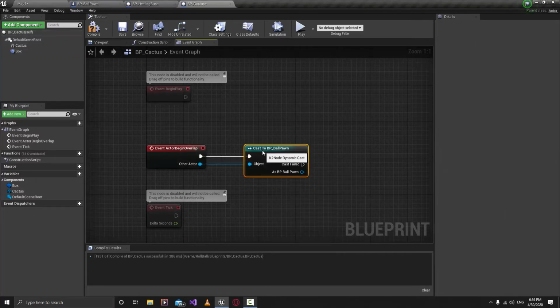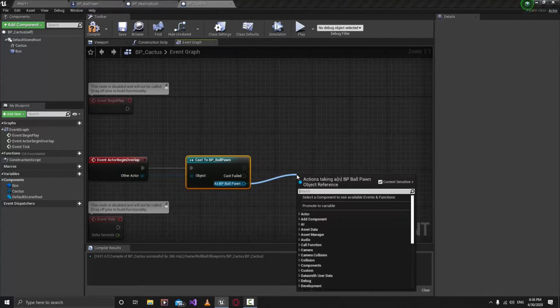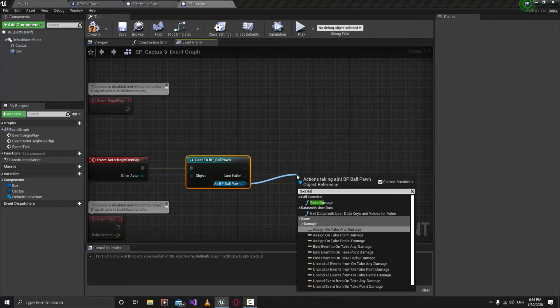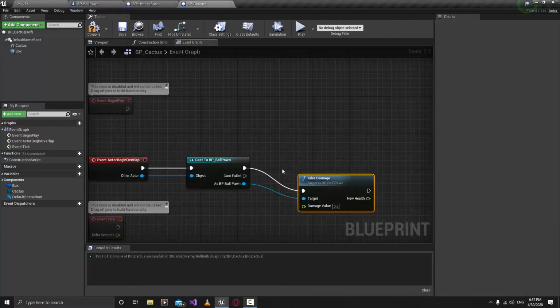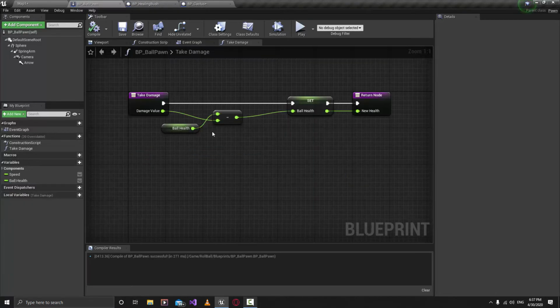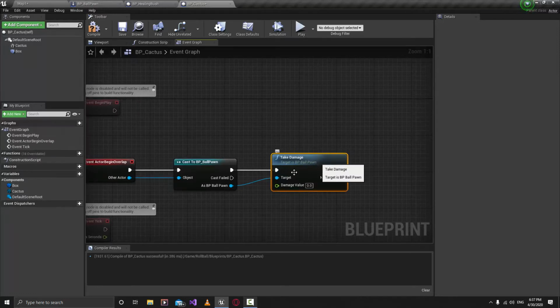All right, so if it is a ball, then as the BP ball pound, we want to call that function that we just created on the ball. We want to call the take damage function, the function that we just created in here. And by the way, if you created a function like this and you did not know where you created it, you can always double click it and it will open in its blueprint.